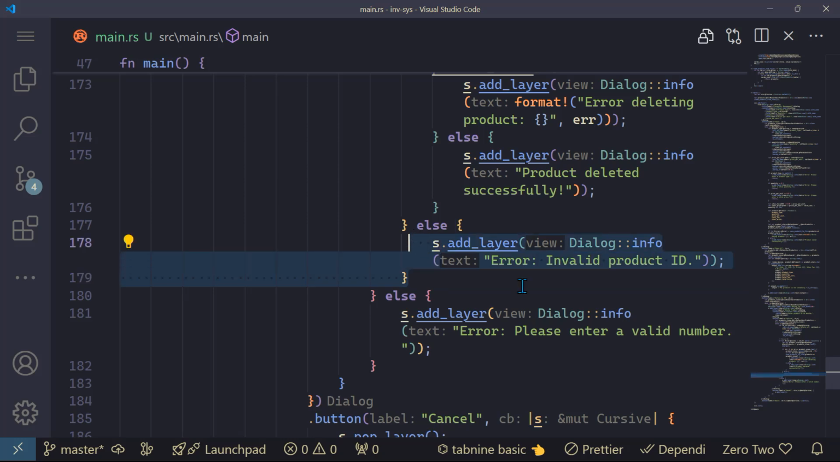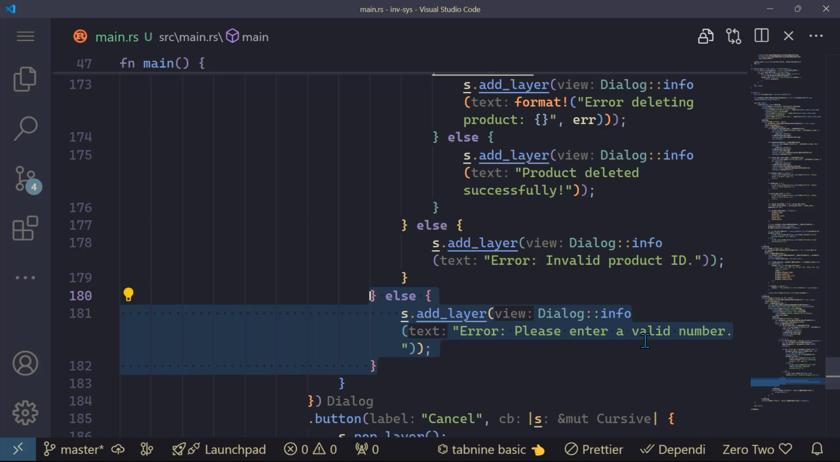So here, if you type 5, for example, and you have only 4 records, you're going to have this message, error, invalid product ID. And otherwise, you're going to have this error message, error, please enter a valid number, if, for example, you enter characters.